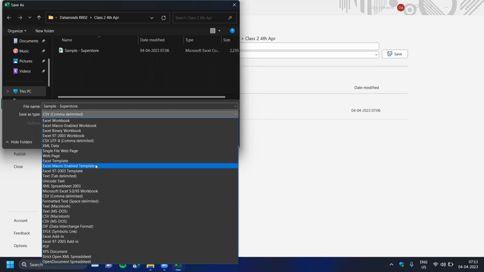Only security updates and minor updates they're pushing. So generally in organizations, it is not recommended from a security perspective to use macro enabled workbooks. This one is a template file, and this is the workbook file. So it is not recommended to save in a macro enabled workbook.